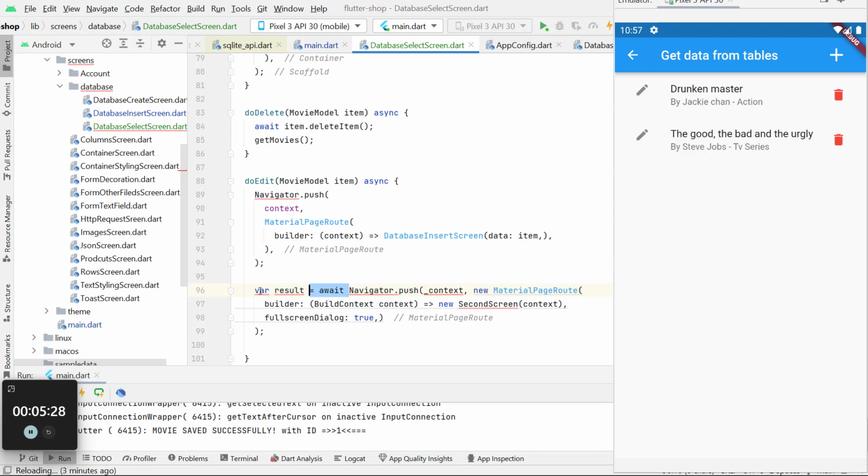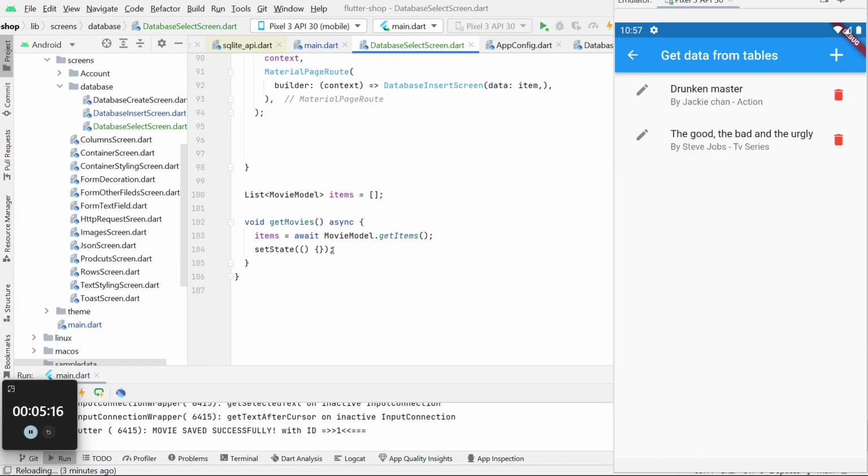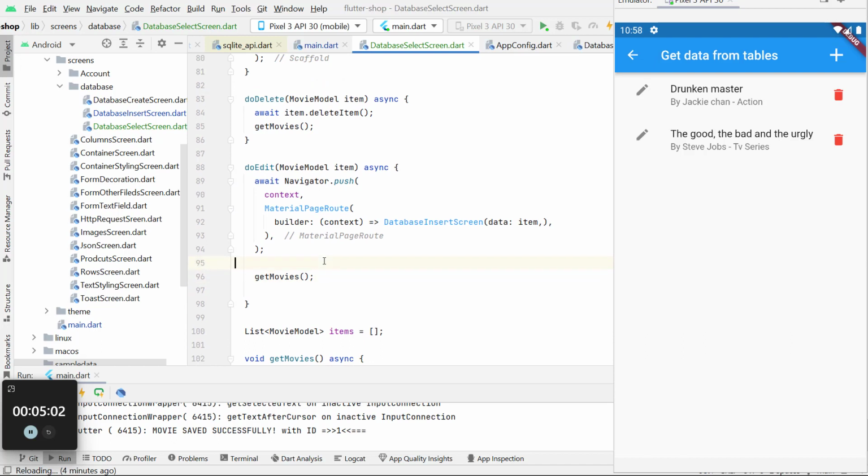This result, we'll look at it later, but you just simply add await here like this. So you have to wait. When the screen is done, you update this data. So let us put get movies. I've just added await here when we call the edit, and when it is done, we call get movies. So I hope that's it.